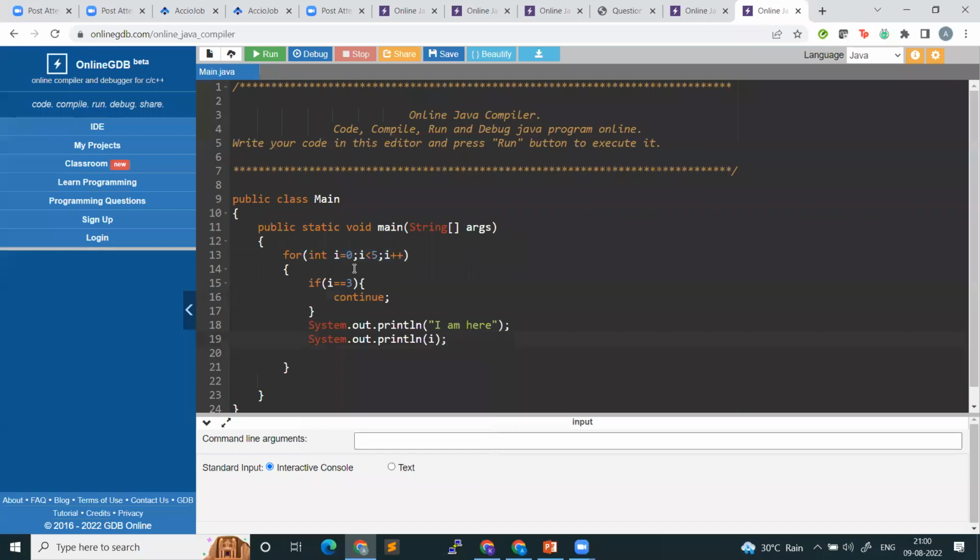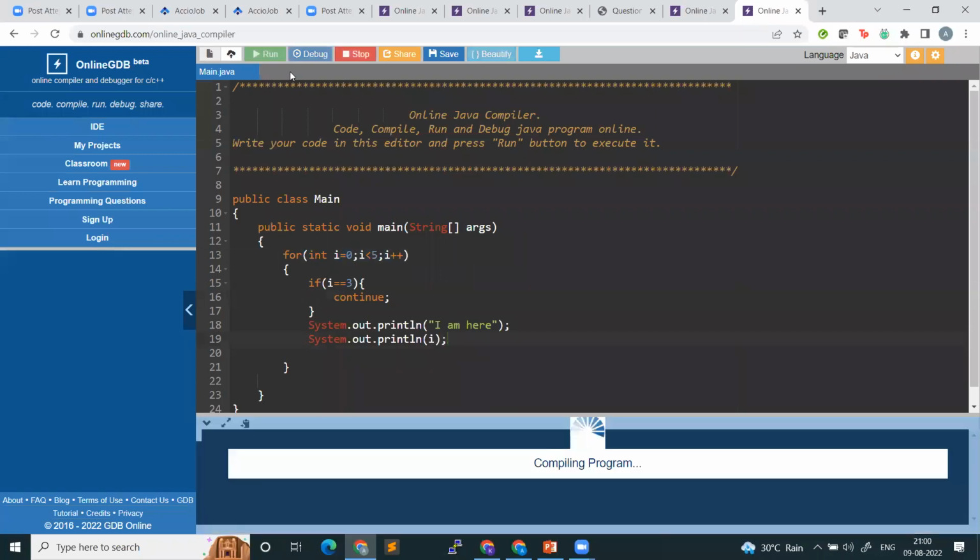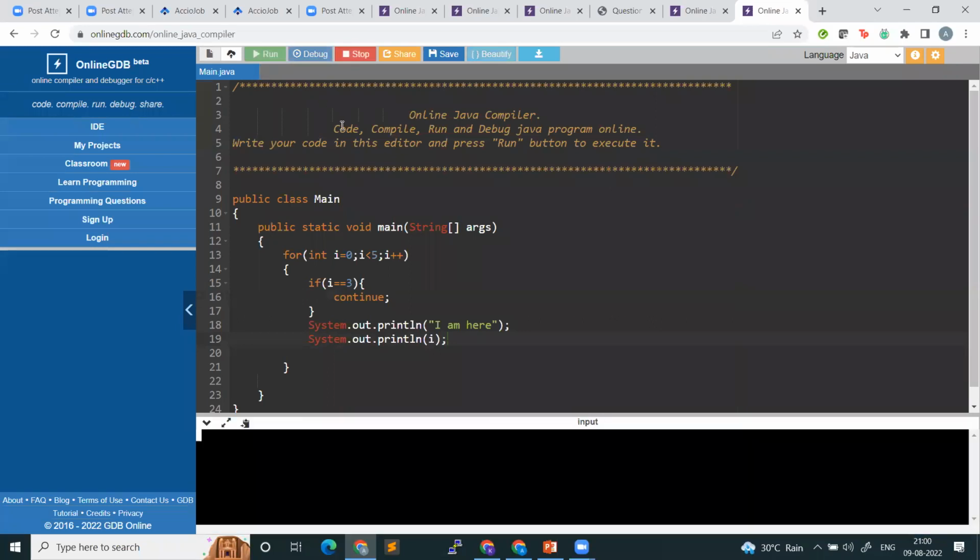Now let's try to see what is happening. So I am here will be printed for all values of I except 3. You can verify. I am here 0, I am here 1, I am here 2, I am here 4. Because when the value of I was equal to 3, you entered this block and at line number 16, you had a continue keyword. So it went to the next iteration of the for loop. Now, instead of this, if you use a break, then what will happen?